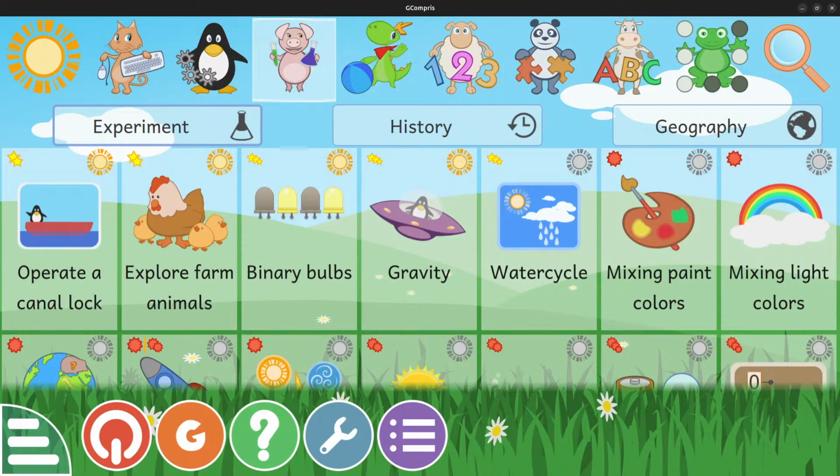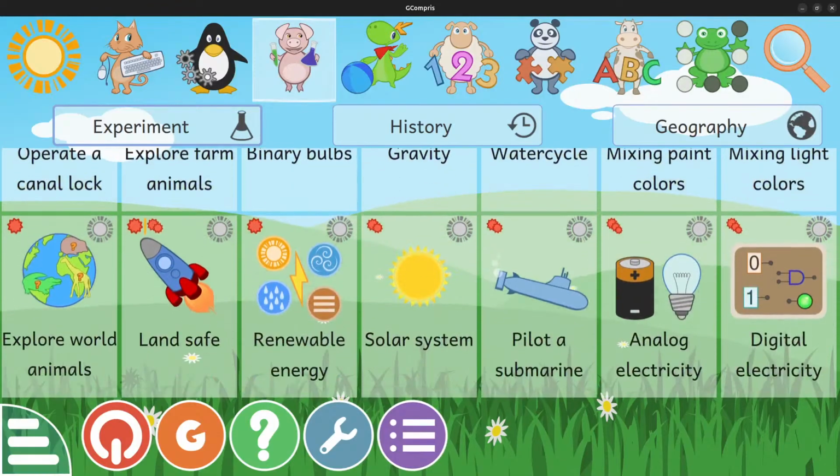Gravity, water cycle, mixing paint colors, mixing light colors, explore world animals, land safe, renewable energy, solar system, pilot a submarine, analog electricity, and digital electricity.